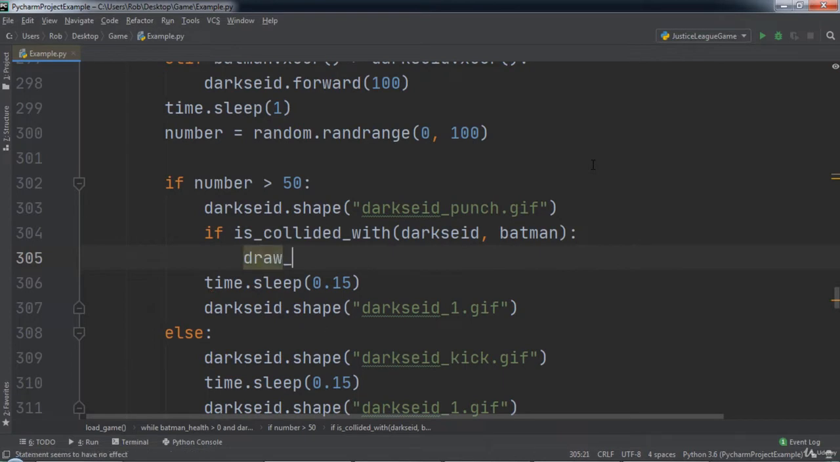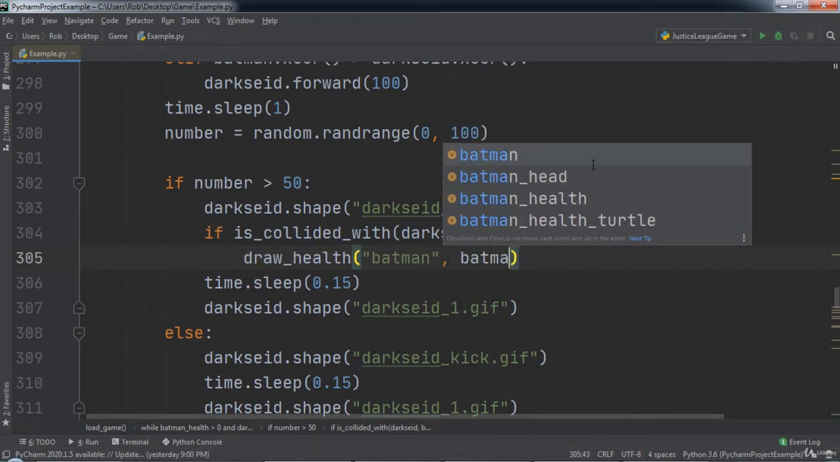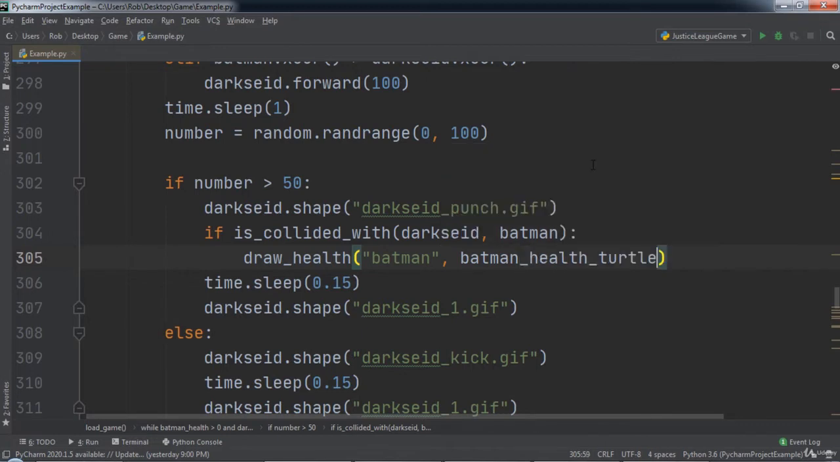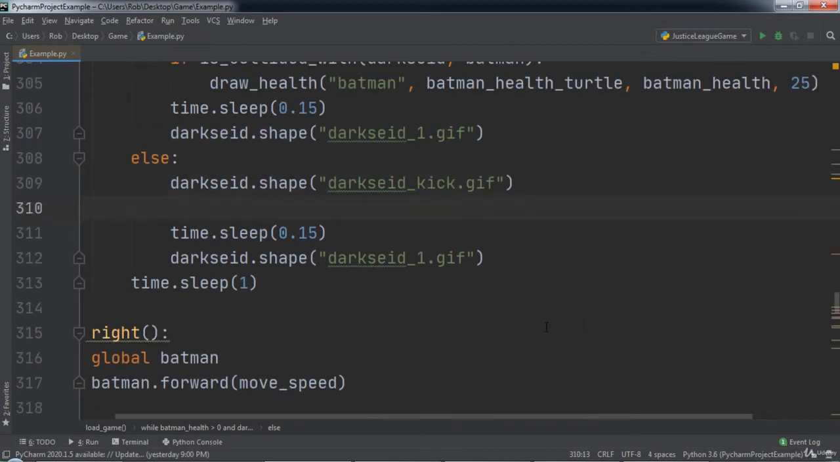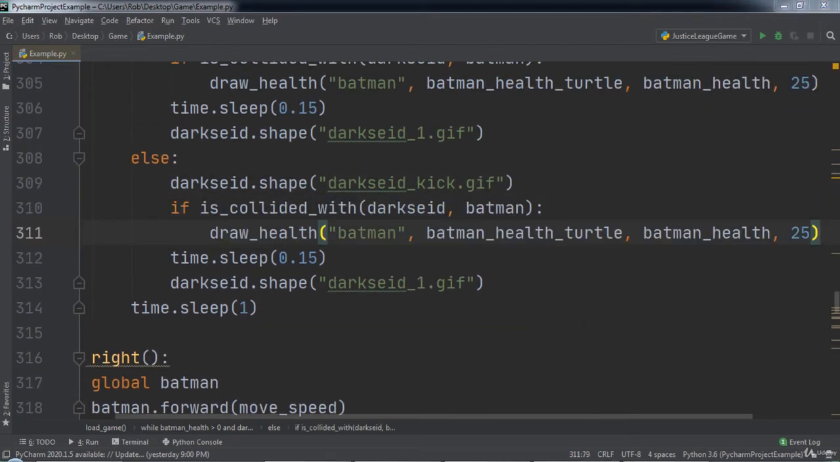If so, we will call drawHealth and pass in the string Batman as the first argument, Batman Health Turtle as the second argument, Batman Health as the third argument, and 25 as the fourth argument. Then we will copy and paste the code we just wrote underneath the line where we set the shape of the Darkseid Turtle to the Darkseid Kick GIF image.